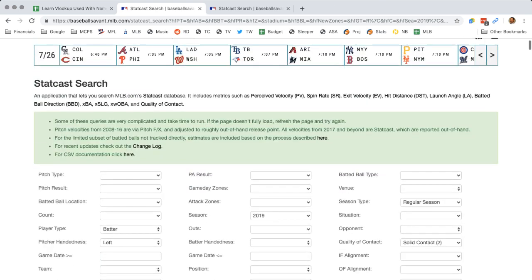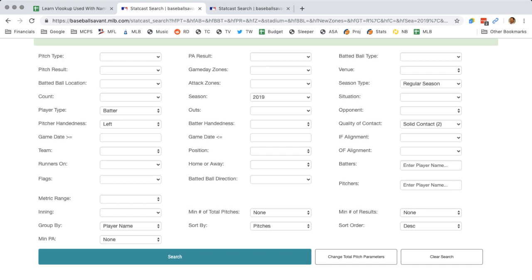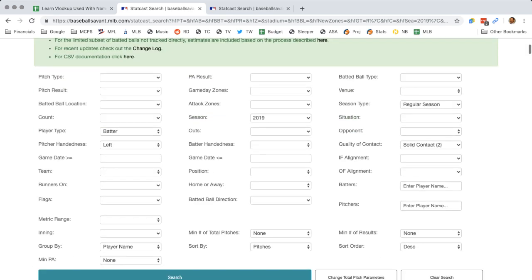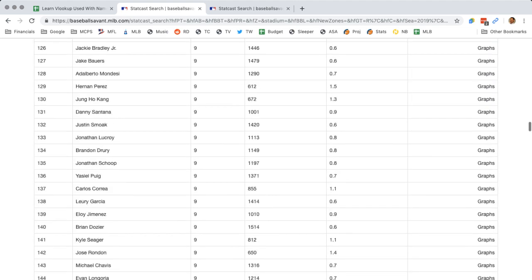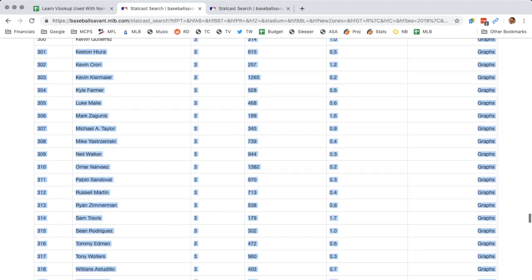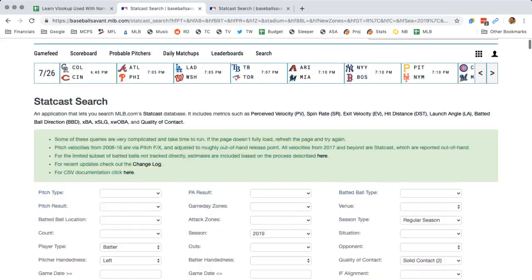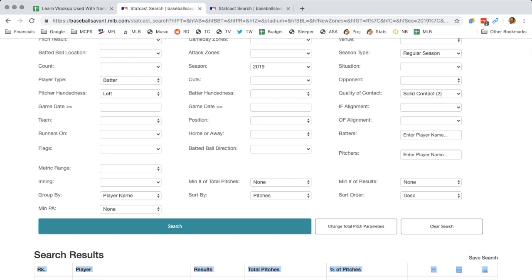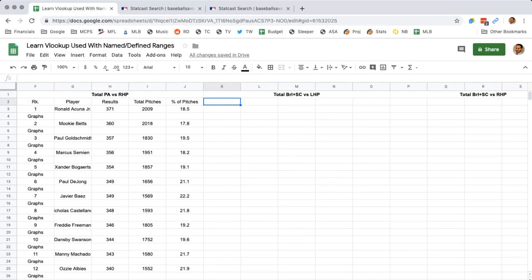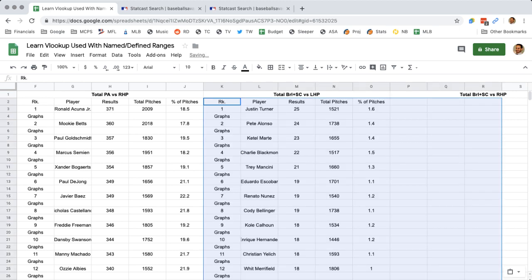Next, we're going to do StatCast search, solid contact and barrels. Okay, so we highlight this, and I'm just going to get moving here because you're probably like, all right, get to the damn defining range already, you dope. I am, I promise.